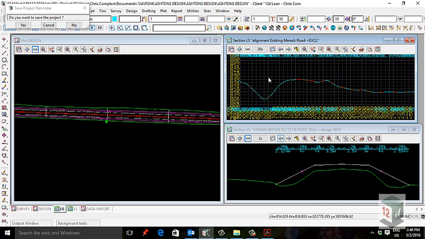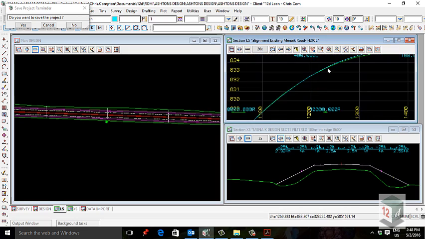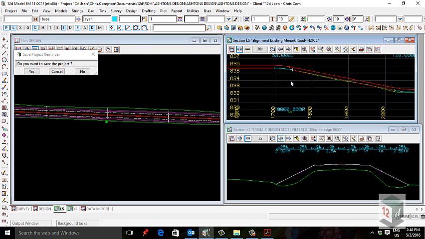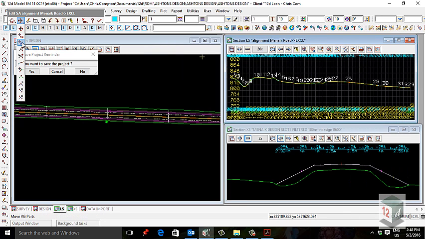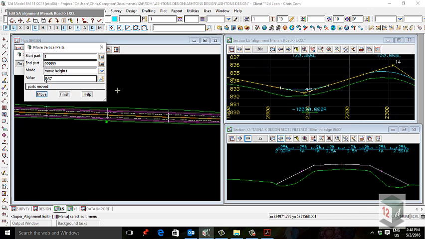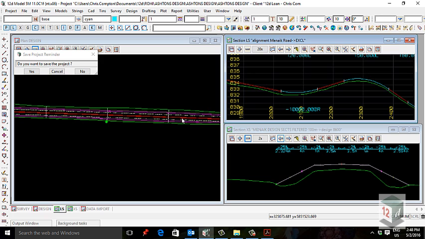So the first step that I took in relation to this design, I created an existing center line that I followed as closely to the natural surface as I could fit. And then basically I duplicated that alignment and I moved it up 370 mils. So that was done by string edit command, and I went to move vertical parts and I moved all my vertical parts by 370mm. So obviously that's gone up too much now, so I'm just going to put it back to where it was. But that's my design alignment that I'm going to run my templates off.